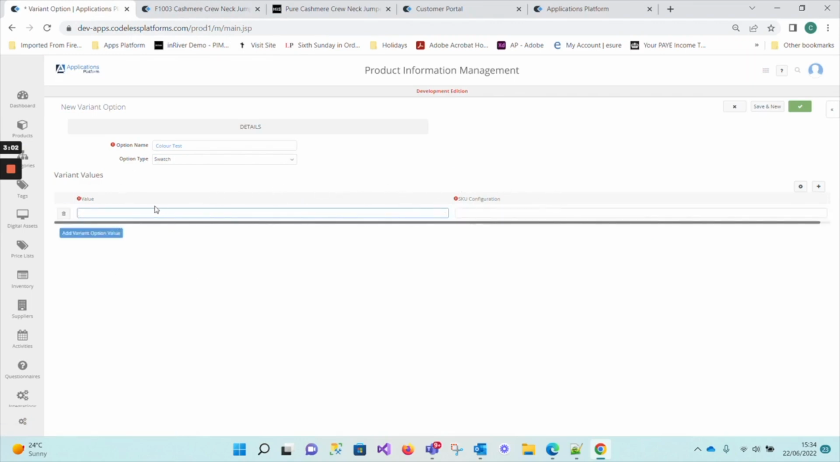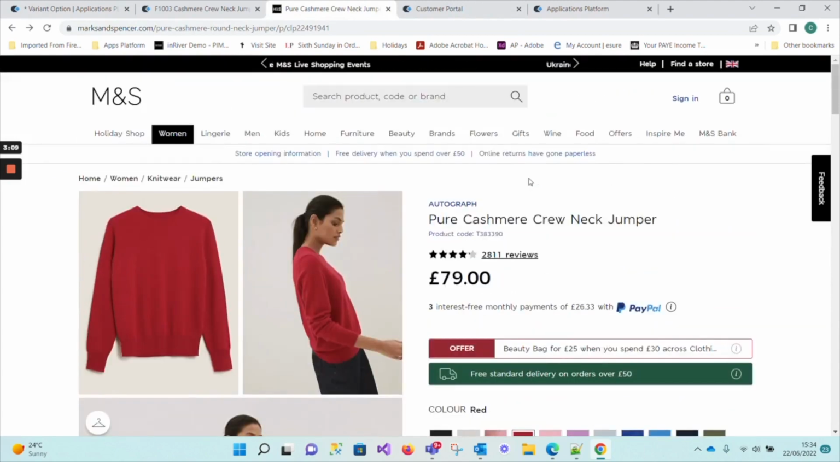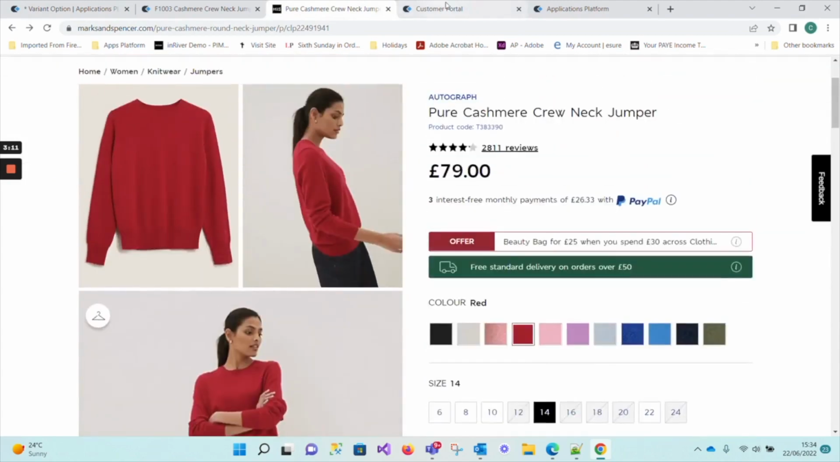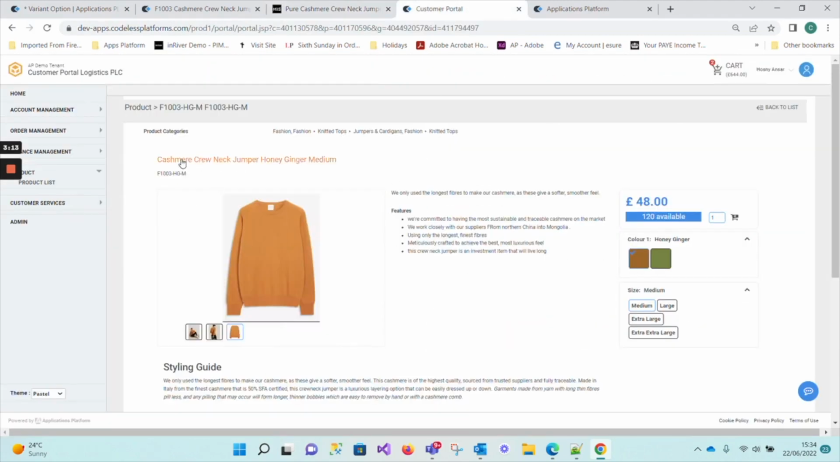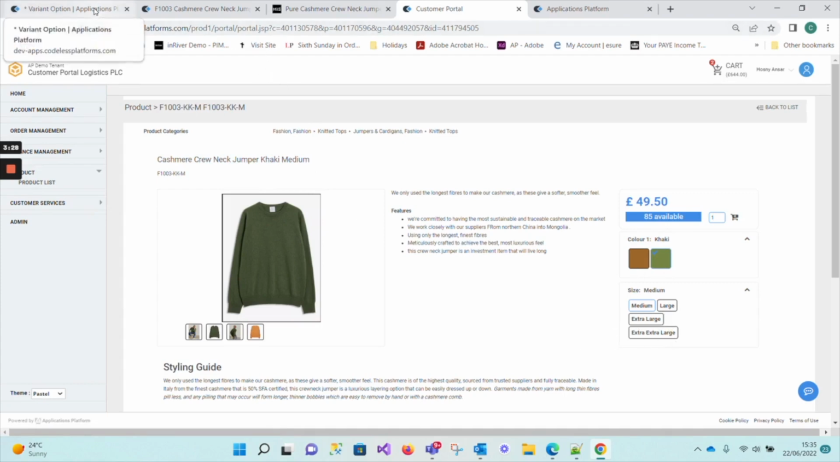Now there are two elements to this. One is the actual value that you want to display. So in this instance, you can see, if I go to our customer portal, for example, we've got a cashmere crew neck jumper. It's honey, ginger, and medium. So effectively, this is changing to khaki and medium. So it's taking whatever those elements are that I've created within the options.